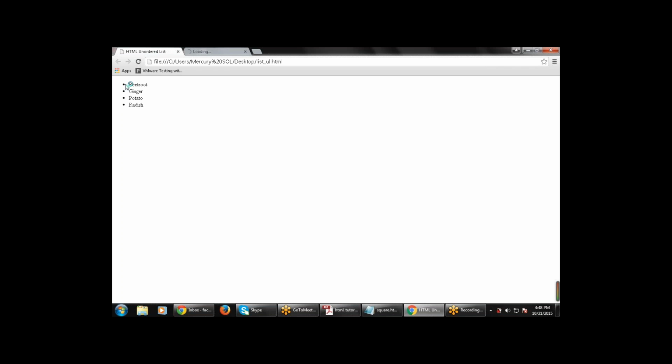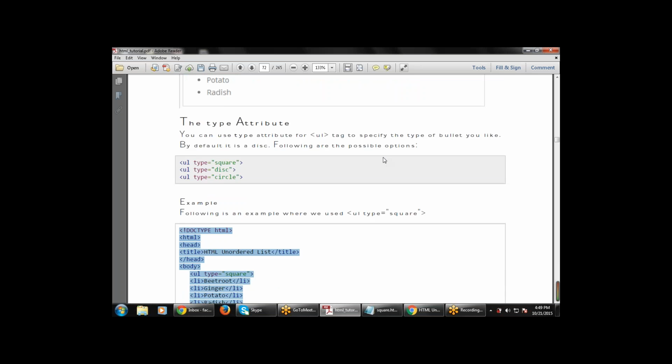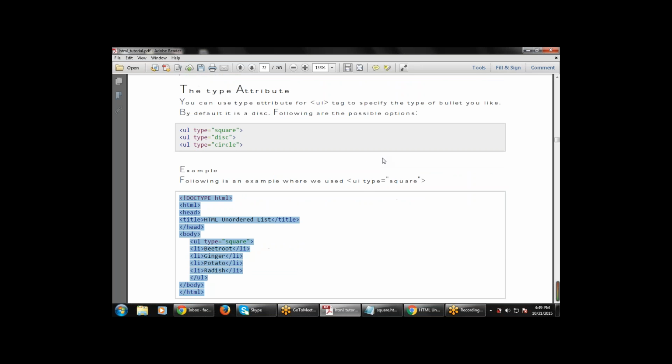You see the difference. Before, the output was in bullets. Now with UL type equals to square, we get beetroot, ginger, potato, radish, each in a square. See the difference: this is the bullet dot, and this is the square. A little difference. By default it is available as a disk, that is, bullets only.